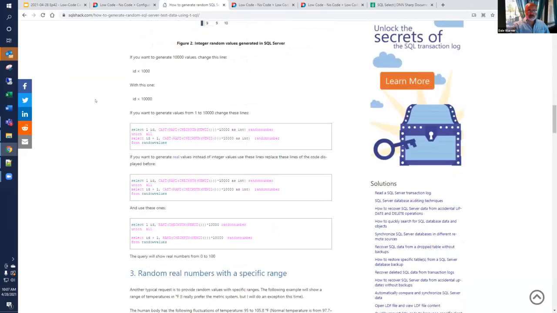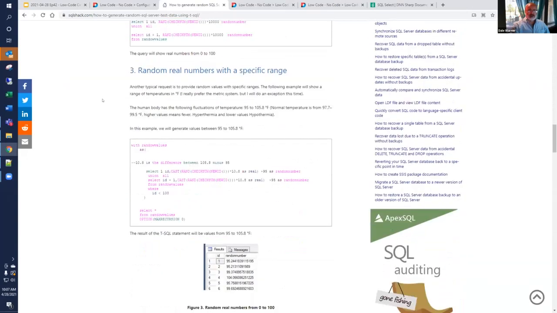There's generating millions of first and last names or random integers, and I jumped in on random real numbers. I just did a whole bunch of random numbers. This was somebody who wanted random numbers to test for temperature in the US, 95 to 105, 98.6 is normal, right?